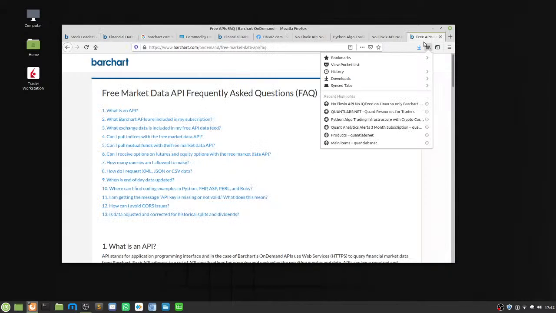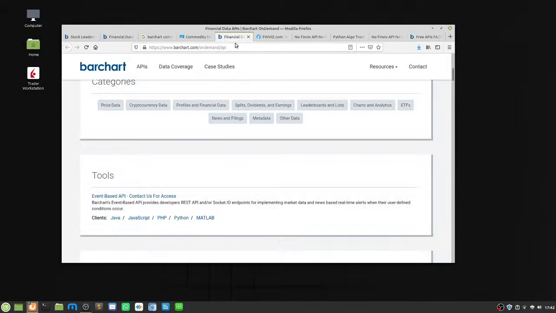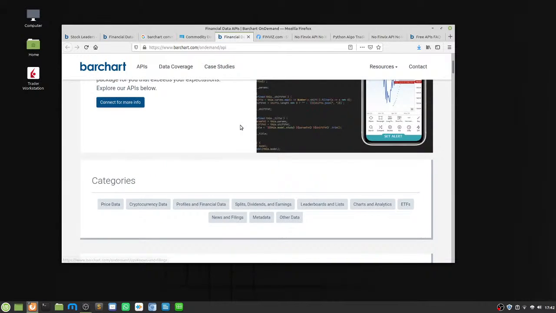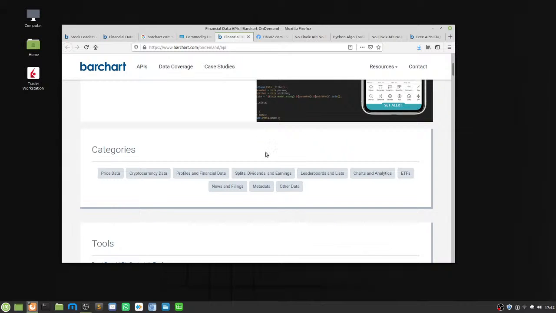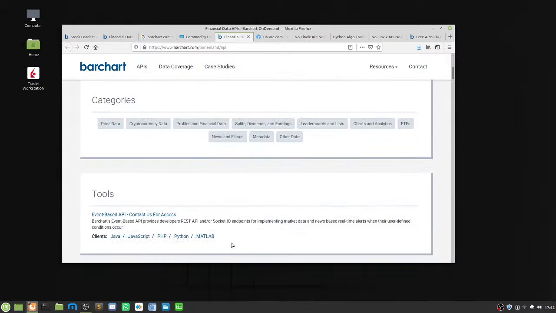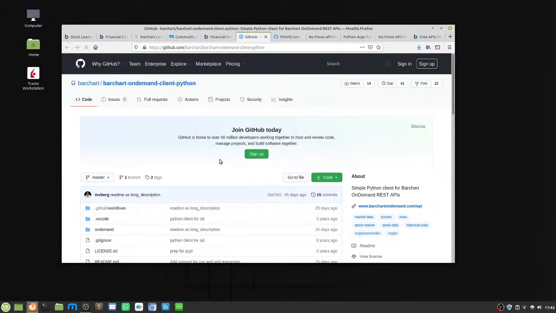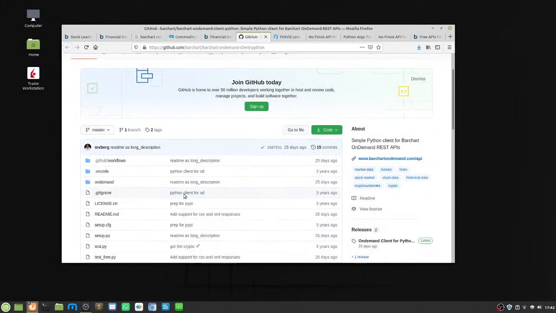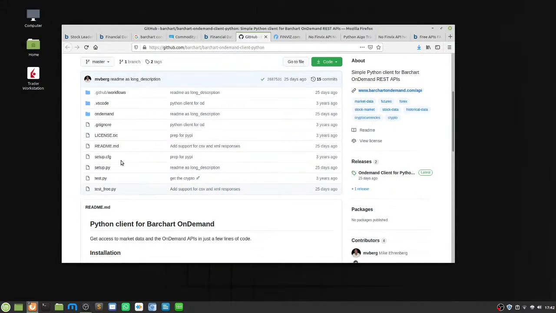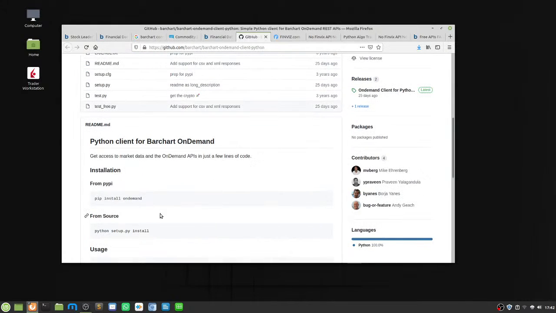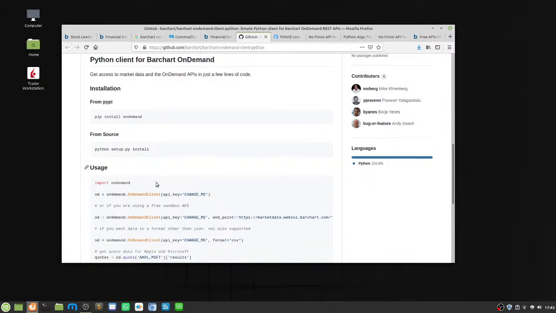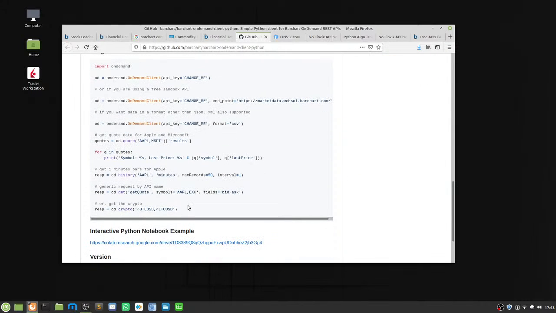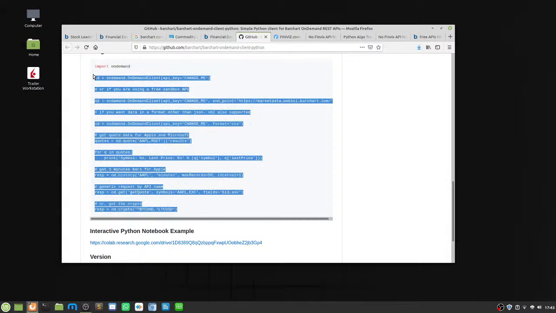Now, coming back to here under on-demand API. So this is the on-demand Python package that they have. So again, if you go under Python here, that'll take you to GitHub, and this will take you to a place where you can set up the package and download the GitHub repository. And I'll walk you through here how to set up the package in Python, and be able to work with it with some demo code here.